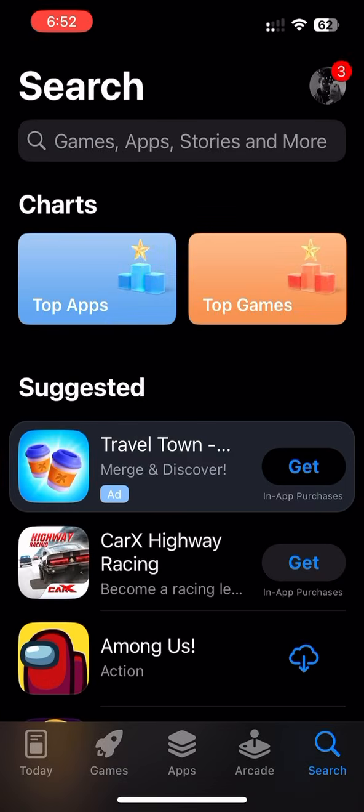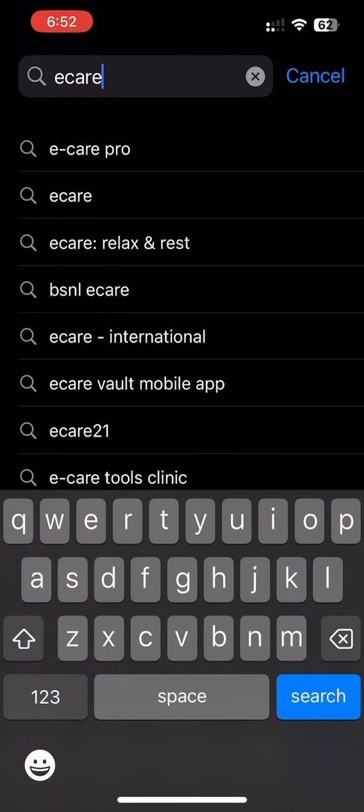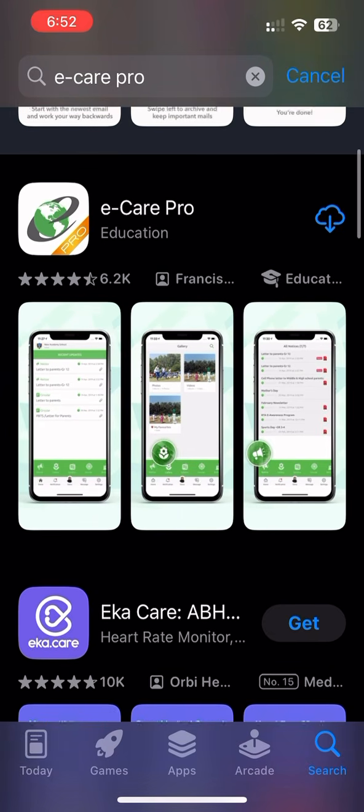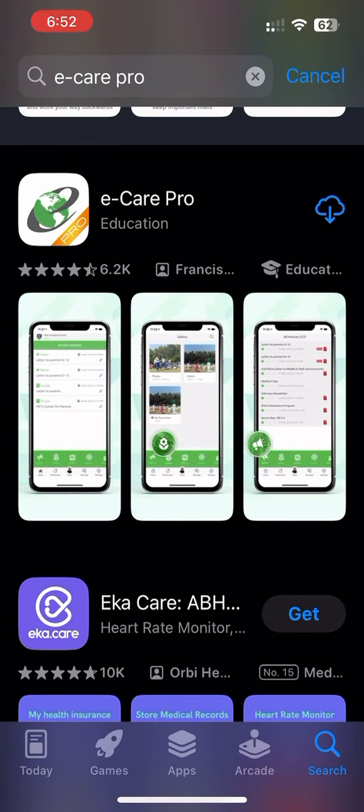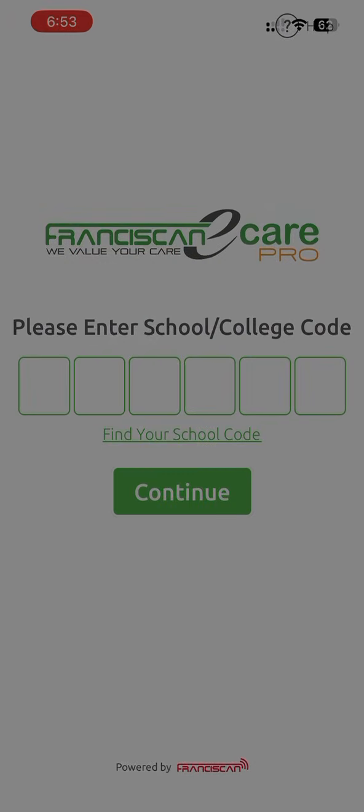First, go to Play Store or App Store. Then search eCare Pro. Now download the eCare Pro application. After downloading the eCare Pro app, click Open. Grant all the required permissions.